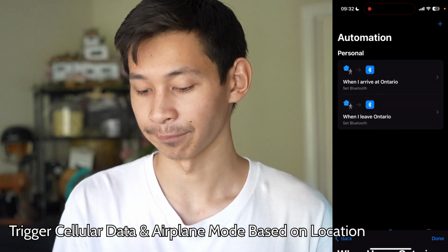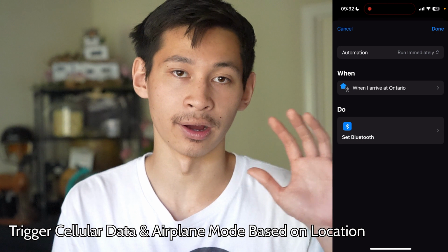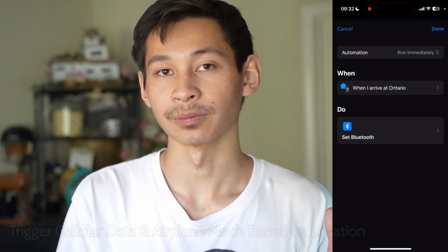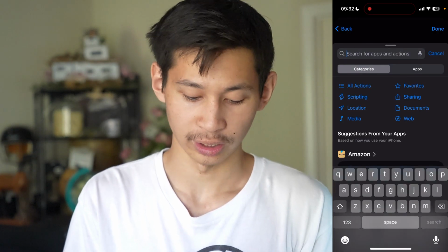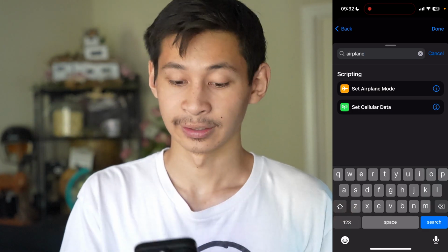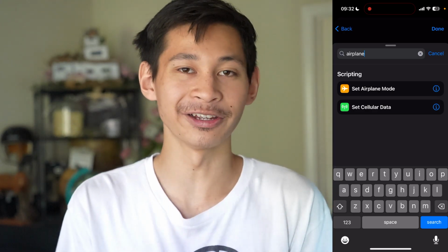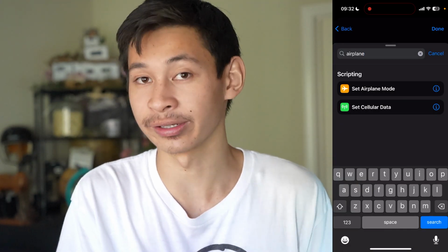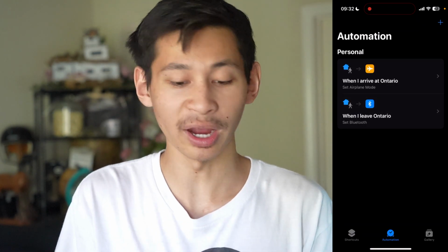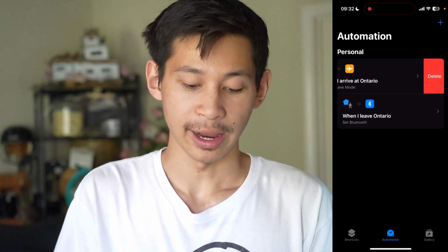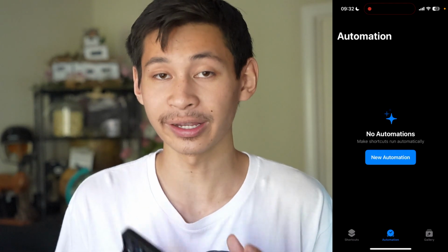So let's quickly do that. Let's go into when I arrive in Ontario. It's the same method on how to set it up on your location, but the do part, we're actually going to switch out. We're going to click on add action and type in airplane. Set airplane mode. There's also set cellular data, so there's a lot of things that you could do. If I go to set airplane mode or set cellular data, again, you can turn it on or turn it off, whether you're arriving or leaving from that location. It is definitely very, very useful, and it is something that you should really consider making.